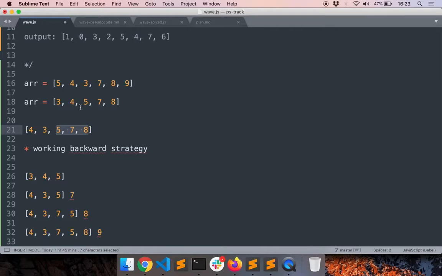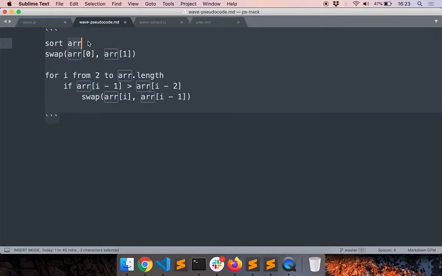Now we have to write the pseudocode. That's fairly simple. Let's see the pseudocode. The first step is to sort the array. The next step is to swap array[0] with array[1] so that we can kickstart the wave sorting process. Now for i from 2 to the end of the array, we just have to check whether the last 2 values are increasing, whether array[i-1] is greater than array[i-2]. If so, then we just have to swap the new value with the previous value. That's it. This is our strategy.